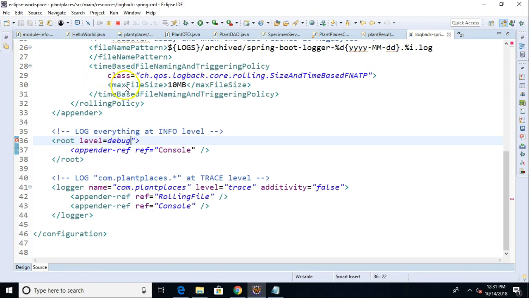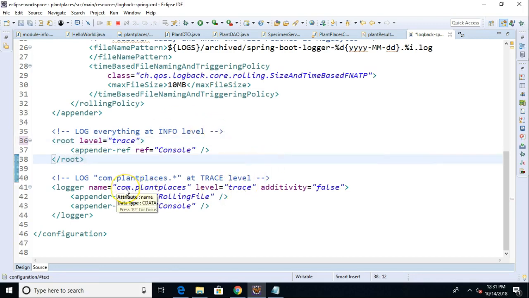Now, log plant places at trace level. So what we're, and actually I probably should knock our root logger down to trace as well, because it wouldn't make sense to publish at trace if we're not even collecting at trace. So what we're saying here is we're going to log things, anything from a com.plantplaces package. We're going to log and we're going to subscribe these two appenders to it, both rolling file and console.